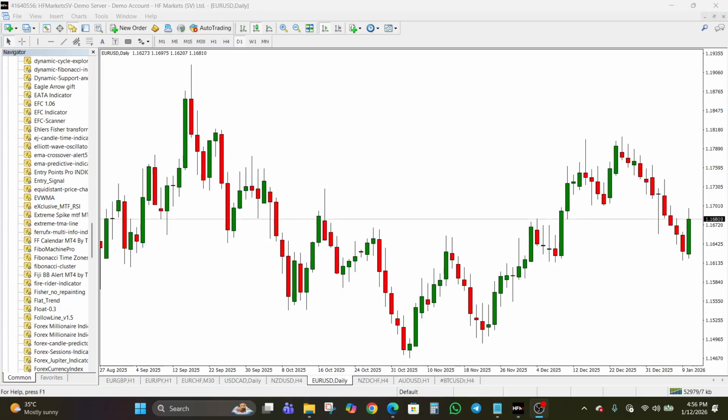In this video, we are going to be discussing the FerruFx Multi Info Indicator for MT4. To download this indicator, just check the description below. You should find the link. Just follow the link and download the indicator. After that, you should go ahead and add the indicator to your indicators folder for MT4.